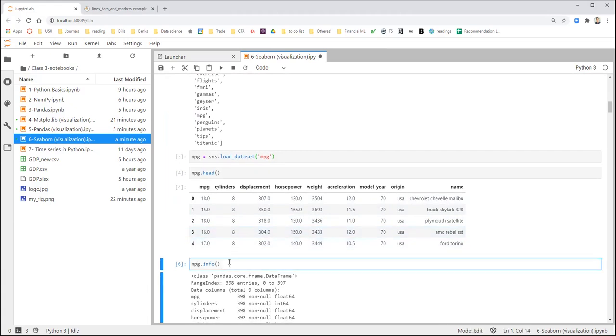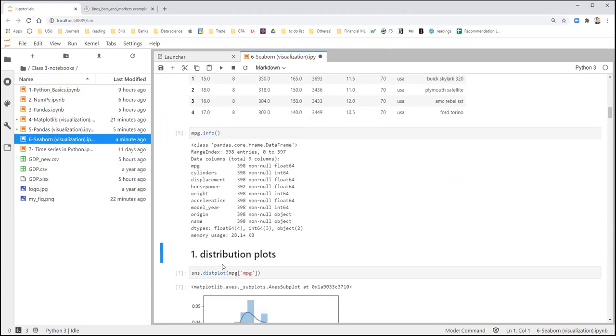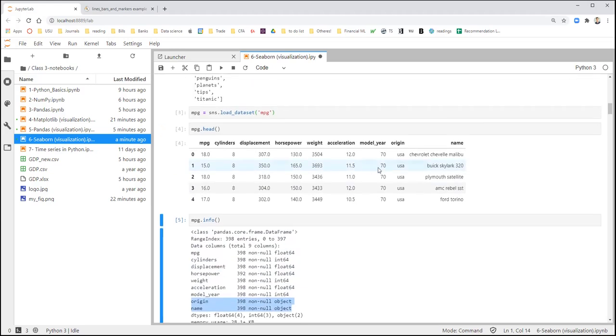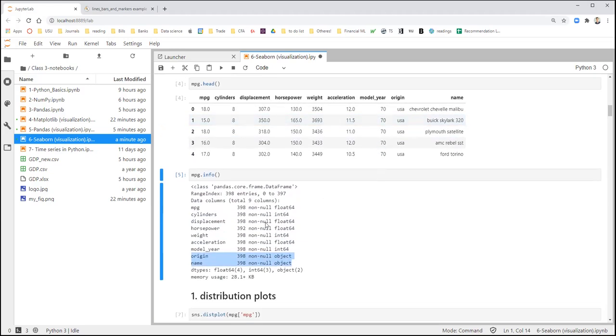Then we can look at the information of that data set. If I do mpg.info, all of them are fine: float, integer. Well, origin and name are objects. Later on in the course, we're going to talk about those objects. Usually we have to transform objects to something meaningful, because object is very general. So we have to make them categorical, for example, make them dummies, and things like that.